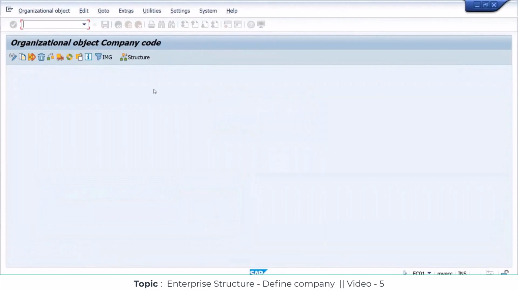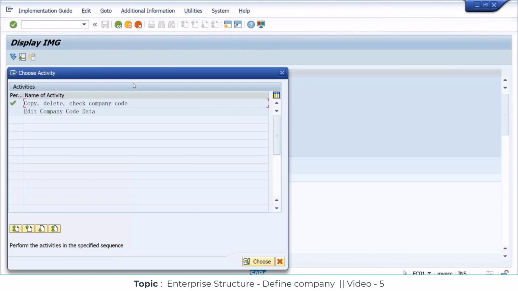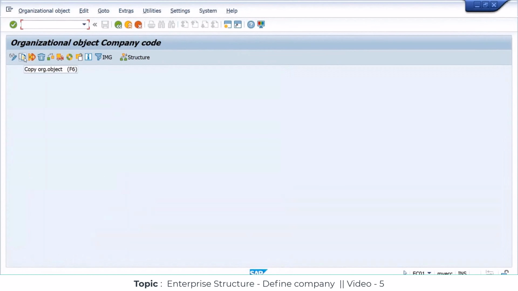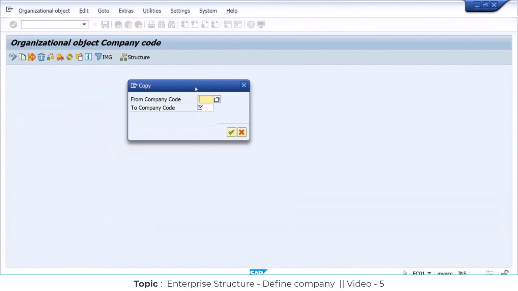Now see, so here, if you just come back, I'm just trying to work with this option once again: copy, delete, check company code. So click on this copy icon over here. And there's a message you're going to get: from which company code you want to copy the values to which company code.